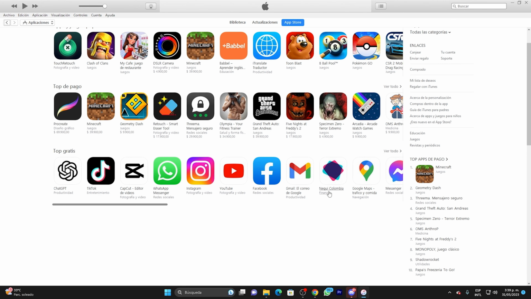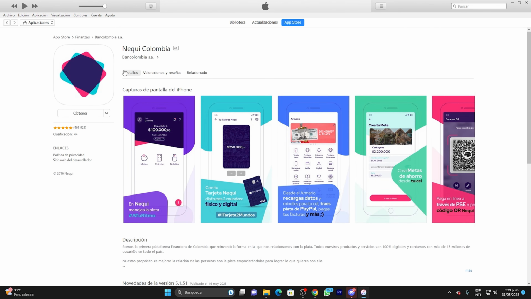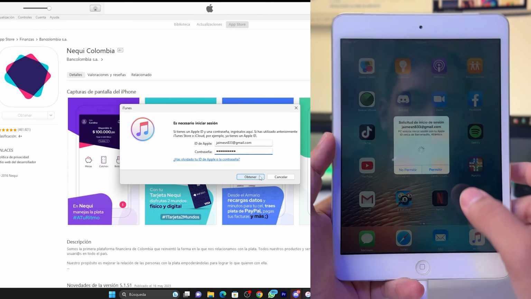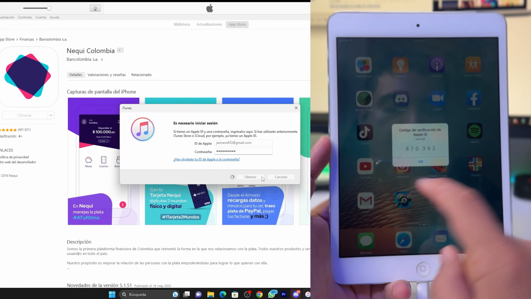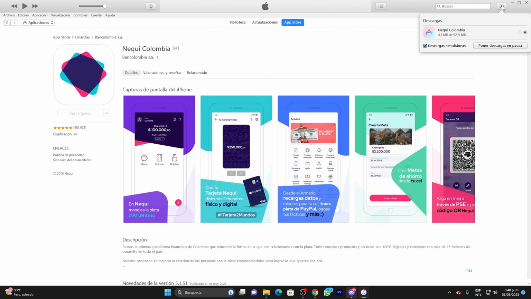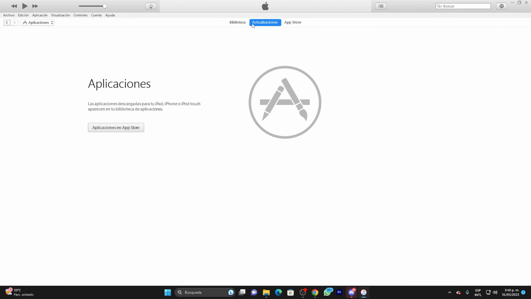In this case, if we want, for example, the app here from Colombia, we can click where it says get and then enter our old ID. So here we're going to enter the ID and the password. We'll enter the ID that corresponds to the iPad we had assigned. We're going to click OK. Request again after 15 minutes. We click it on and it will start downloading here. When it starts downloading, we'll pause it and do the same with all the applications we need.